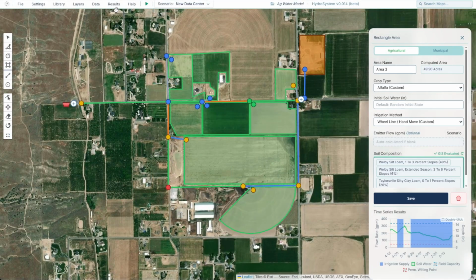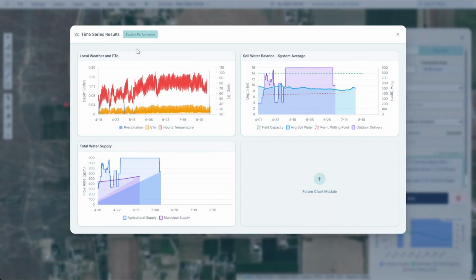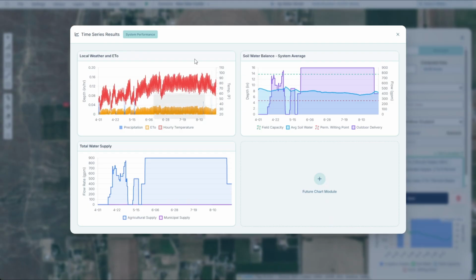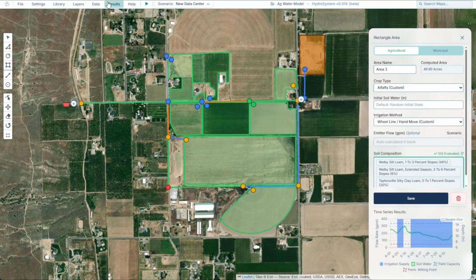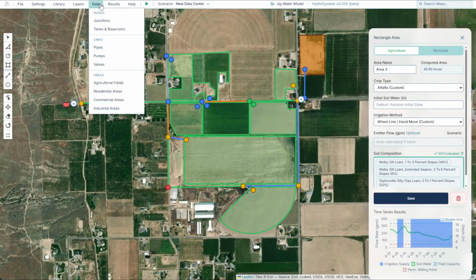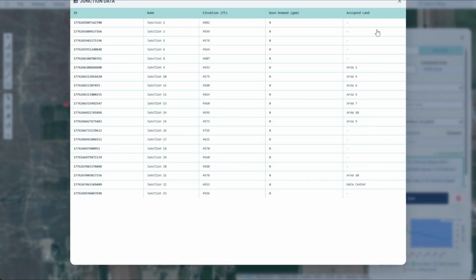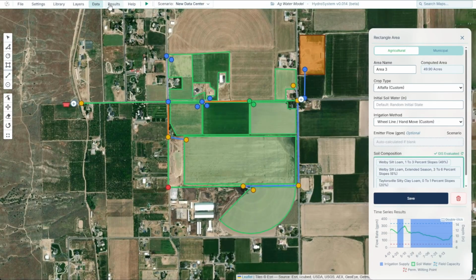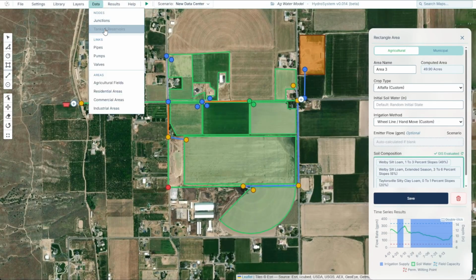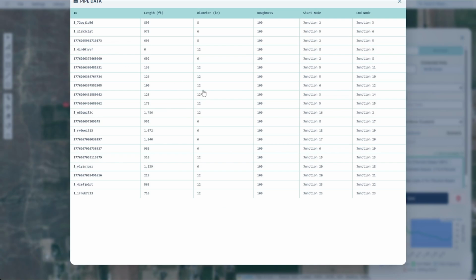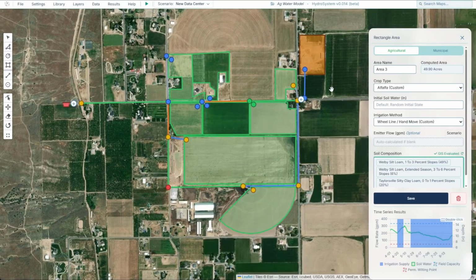There are some other results that you can look at, such as time series results here, and some other global things. We can look at, for example, all of the junctions in our system. This is similar to what you might see in EPANET. We can look at all of our pipes and what junctions they're connected to, and so forth.